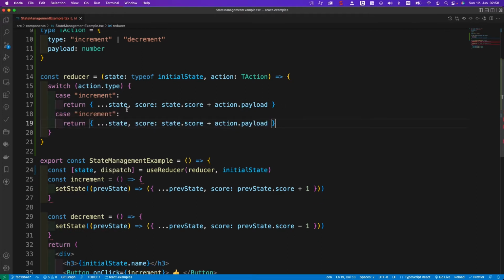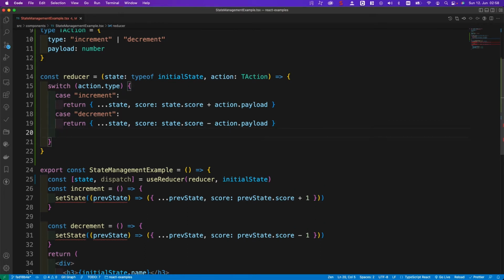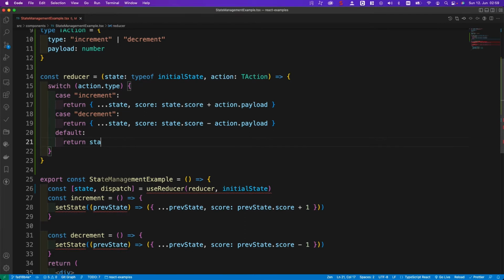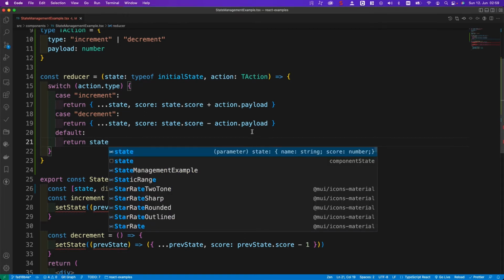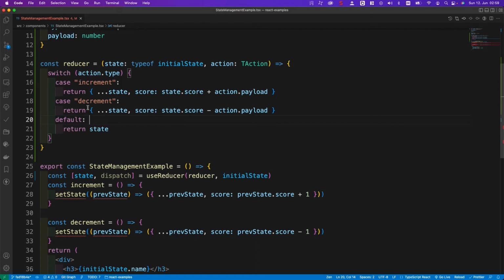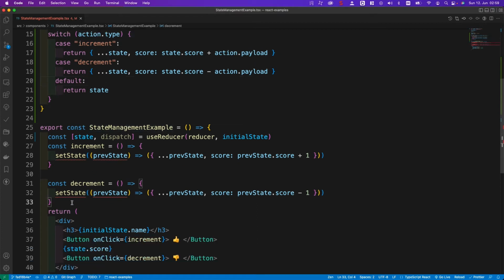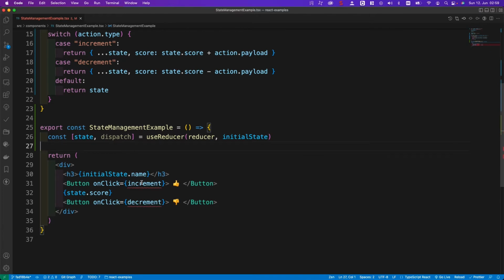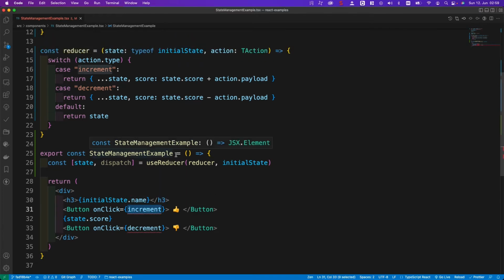The same for the decrement. And the plus will change to minus. And don't forget to give a default. We just do nothing and return the original state. We finished the logic in the reducer. Now we can simply remove the increment and decrement functions. Just remove them, because we can call dispatch, which is returned from useReducer, in the buttons.